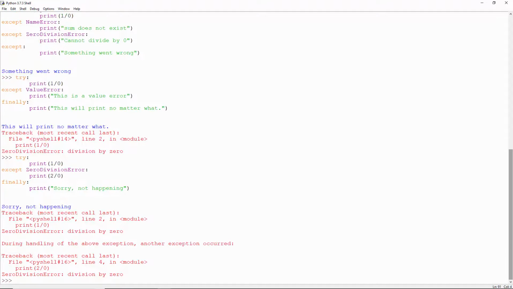This print statement in try raises an exception. The except handles it but raises another exception. So we get two exceptions and the statement under finally prints anyway.